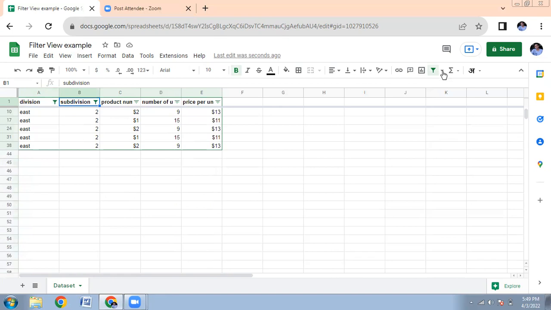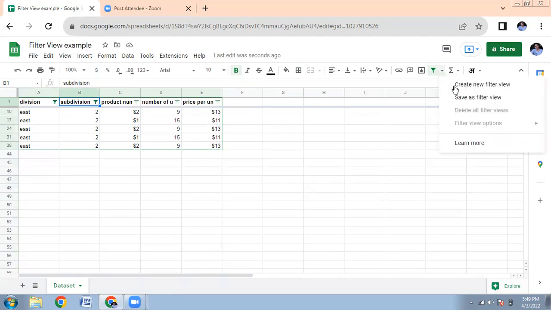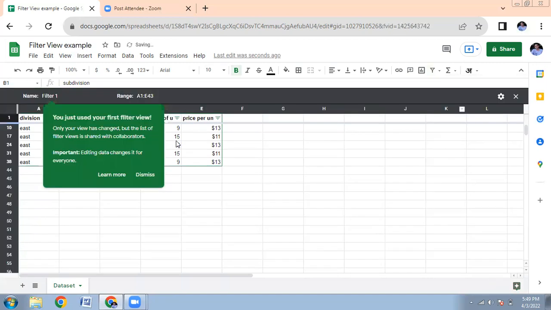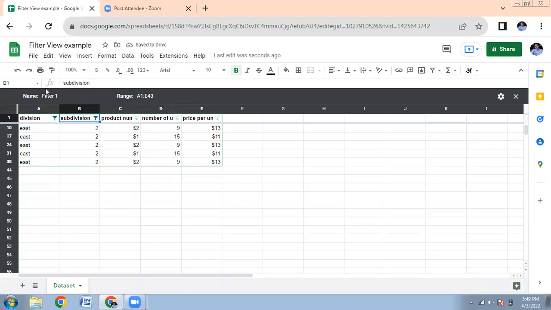So what you can do over here, there is a small arrow over here. You can click on it and choose to create a new filter view, so you can just save this as a filter view. Then you can write down the name. This is east subdivision 1. So you can just work over here.